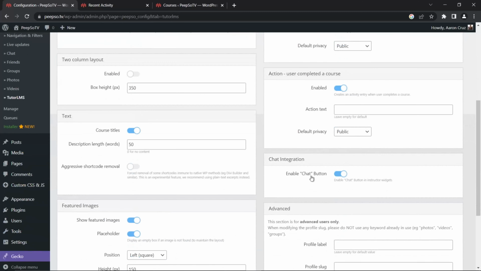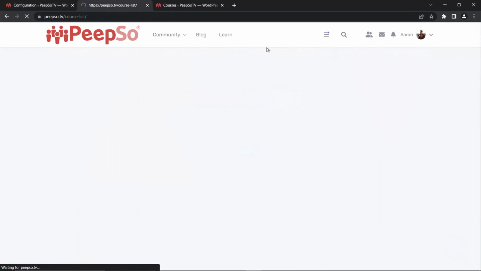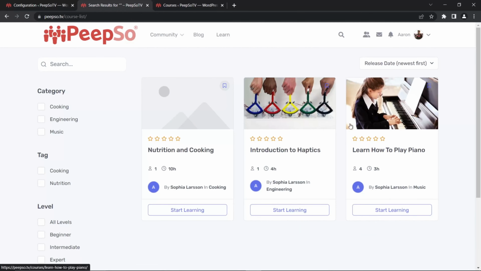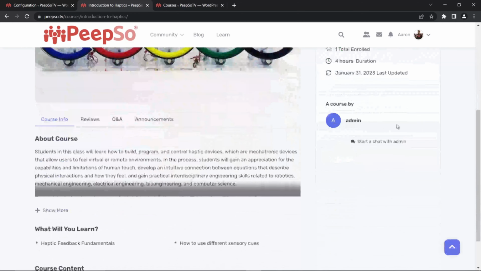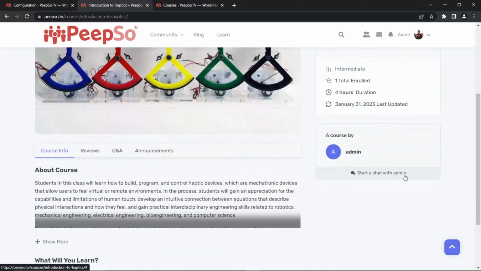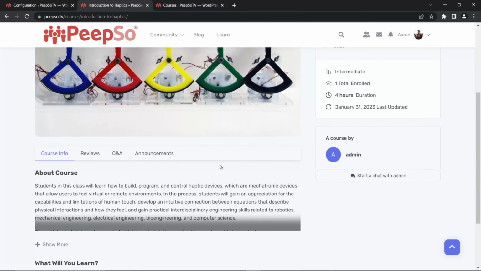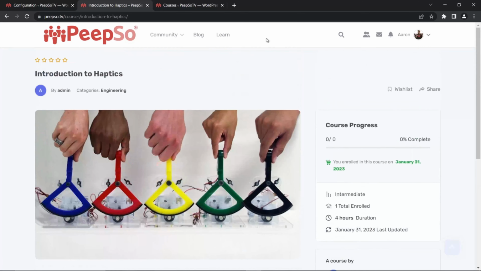And this chat integration will only work when a chat plugin is installed, obviously, and it will show up here if you go to the list of all courses and then find the one that you didn't enroll yet. So let's start learning this introduction to haptics. And here in the course itself, I can start a chat with admin who created this course. Okay, clicking this will open the chat with admin.